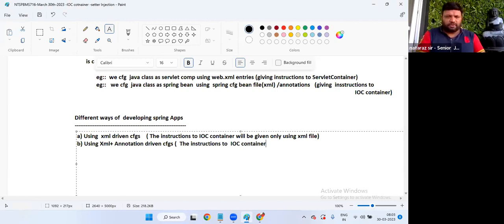The instructions to the IOC container will be given using XML file annotations plus XML. Clear, my dear? Using annotations plus XML file. Super.